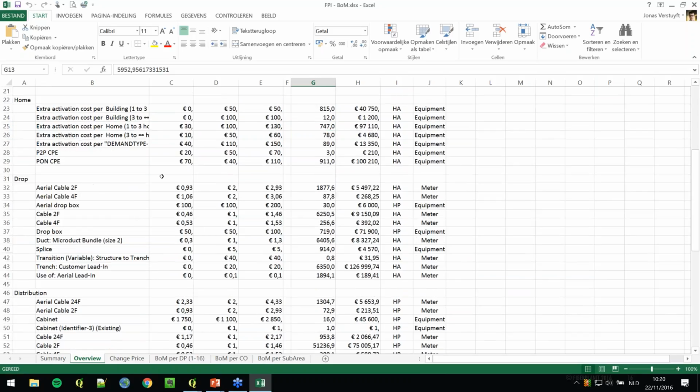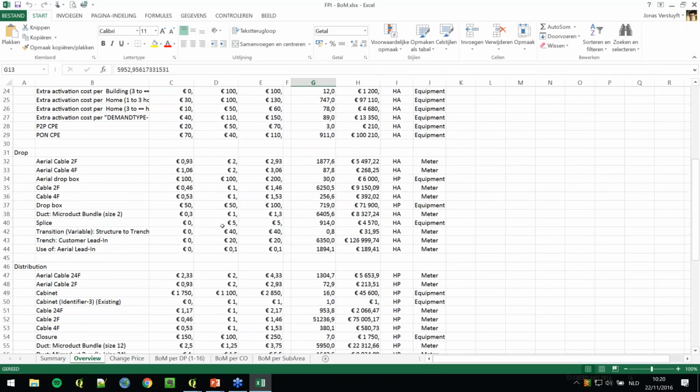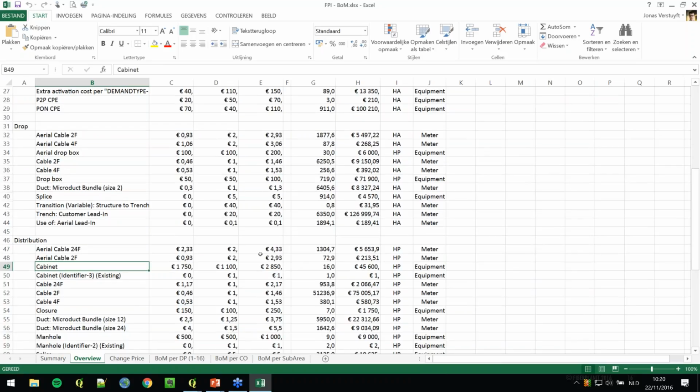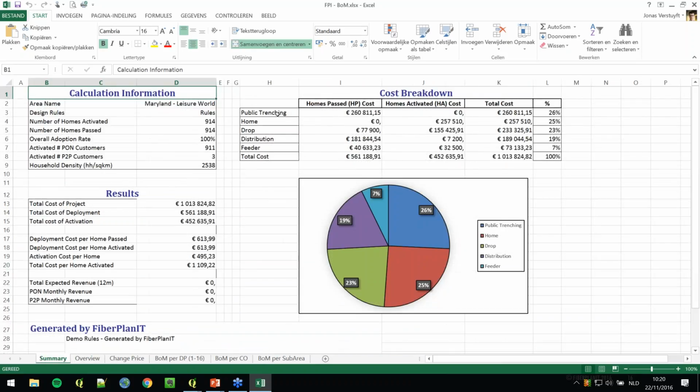If we zoom into one particular layer, we see, for example, for the distribution layer, we need cabinets. This is the cost of the cabinet. This is just provided in the input data, and we see the number of cabinets which are needed in this network design. Also, you get a total overview of your costs, so a breakdown per layer of the network, which can be interesting to do some analysis.